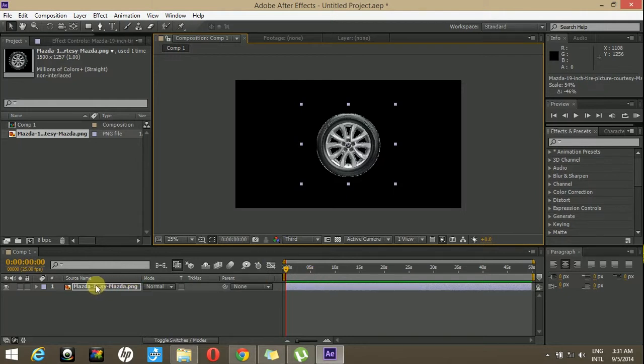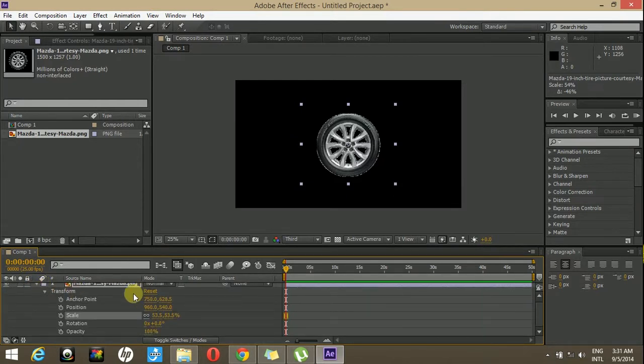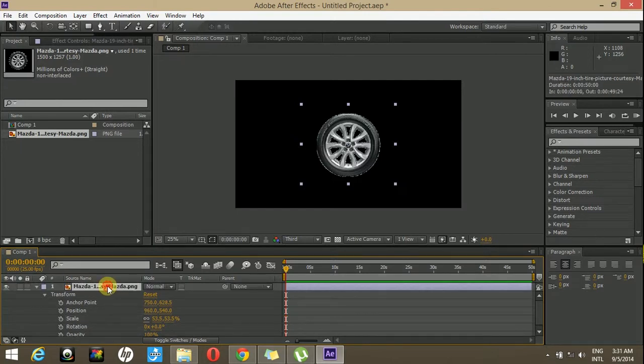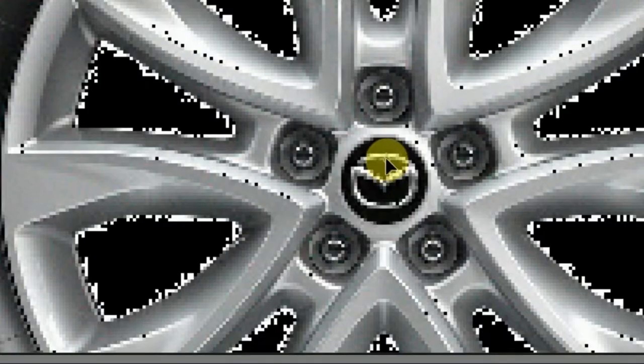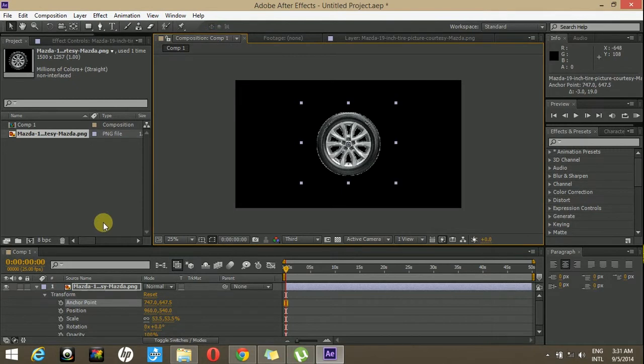So there are two types of animations. One is rotation and the other one is position. But before you make any sort of animation, you must note where your anchor point is, because the anchor point is very important. The anchor point is the base around which rotation will take place. To set your anchor point to the center, double click the layer. Now if I zoom in, you will see that the anchor point is not at the very center. Grab the anchor point, bring it to the center and go back to your composition. Now the anchor point is at the center, and as I rotate the tire, it rotates smoothly.